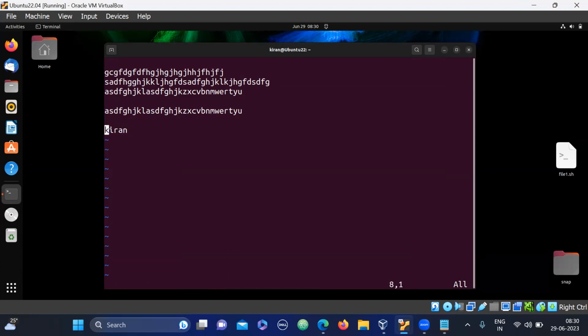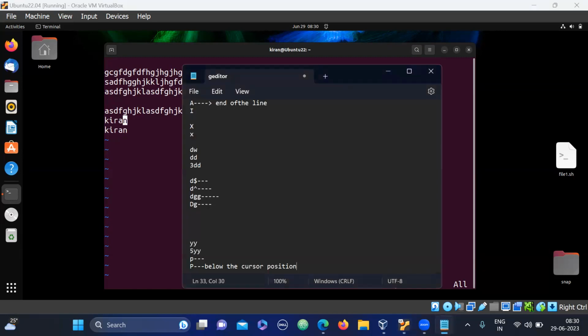Now you want to copy this word. How you can do it is yw. Now the word is copied. Now you want to paste it here. Just click p. See, if you want to copy a word, yw. If you want to copy multiple words, you can mention how many words you want to copy.